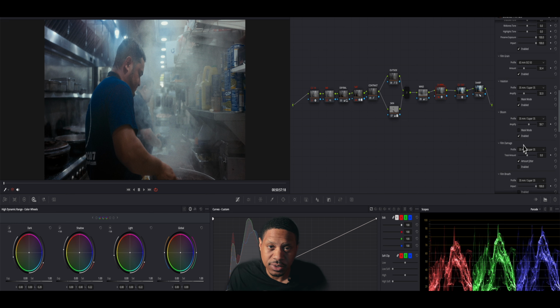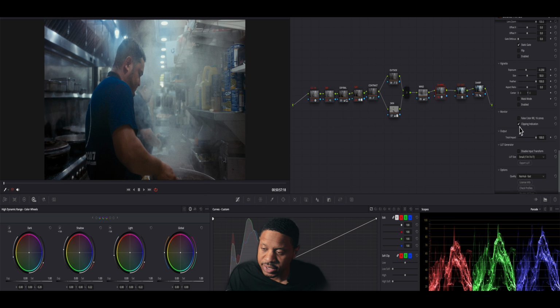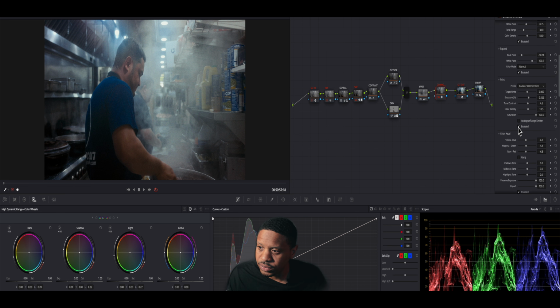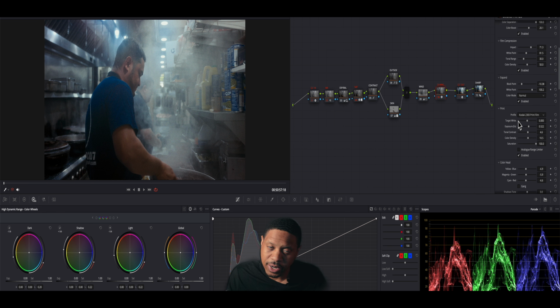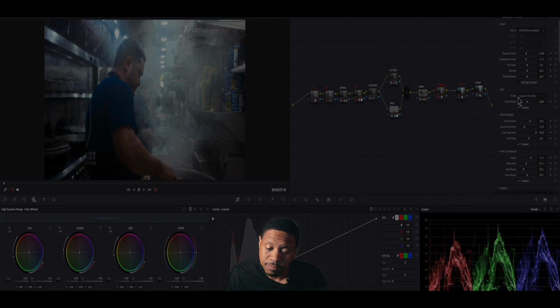But as I mentioned to you earlier, there's a couple of things you want to keep in mind: the monitor having your clipping indication check mark enabled, as well as not forgetting to adjust your white point and black points if you see a need once you select your film profile.